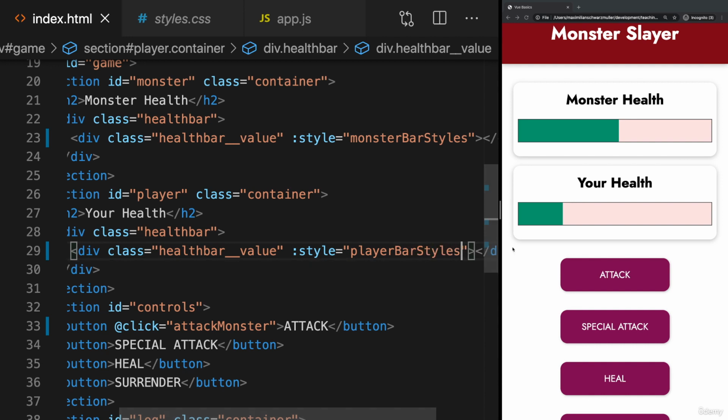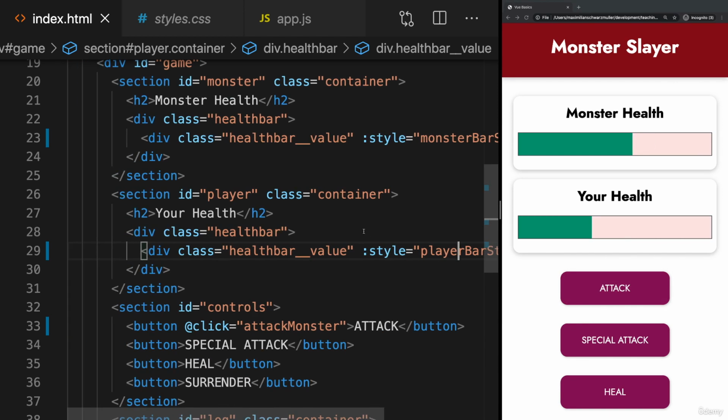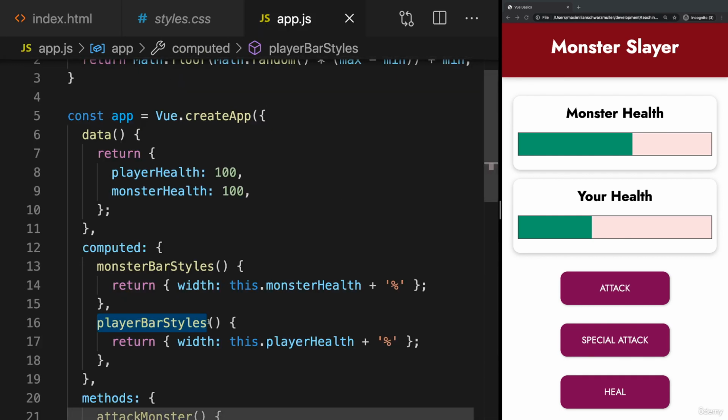Now let me reformat that and save that. And if I reload, it still works, but now we got the logic out of the HTML code, and we're also using computed properties. So that is our first important step. The attack function works. Now let's make sure the special attack function also works.